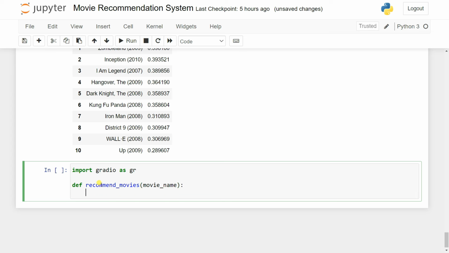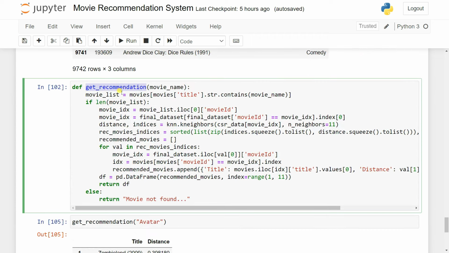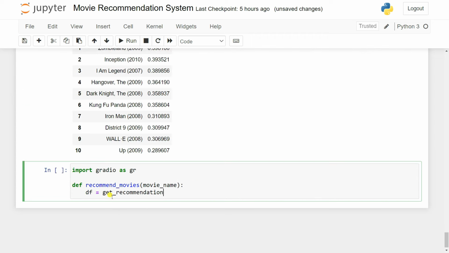Okay. So it is the function because of the Gradio interface. What I can do, we can take in the data frame from one of my variables. That's a get data frame. It will give me one data frame, taking one movie name. Okay, so we got here one data frame.